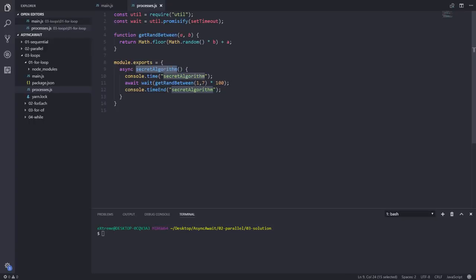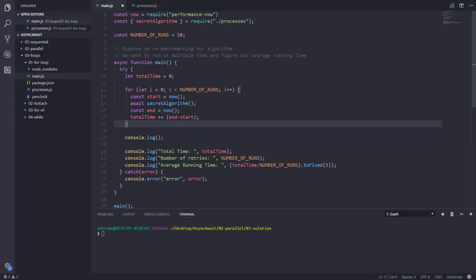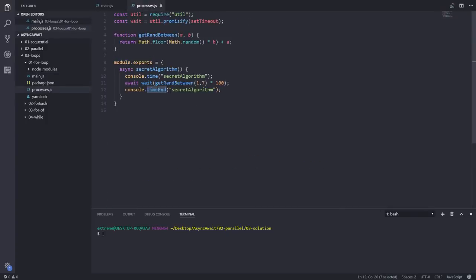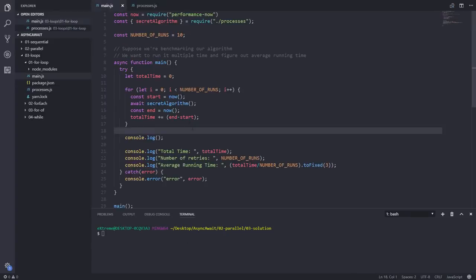And then we again use time and time end to measure the running time. By the way, if you're wondering why we didn't simply use time and time end, like we did in previous examples, to measure this total time over here, well, it's because time and time end actually just outputs the running time in our terminal, but we need to somehow store them in a variable and be able to divide them by the number of runs. So that's the reason why we needed to use this as well.